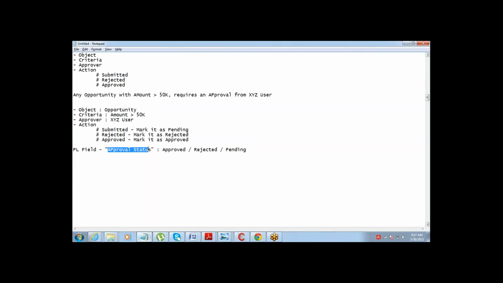So for that reason, it's important that in most of the cases, wherever you have an approval process working on a certain object, you need to have an approval status so that the records can be differentiated, the ones which are pending and the ones which are rejected and the ones which are approved. Okay. So in 95, 99% of cases, you will require this approval status kind of a field on the object. Fine. Sending an email might not be enough.